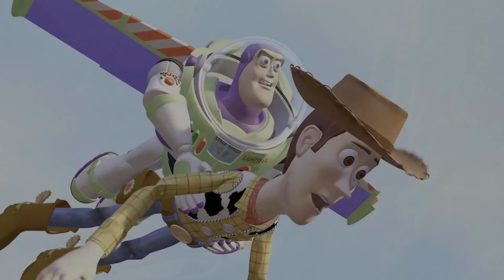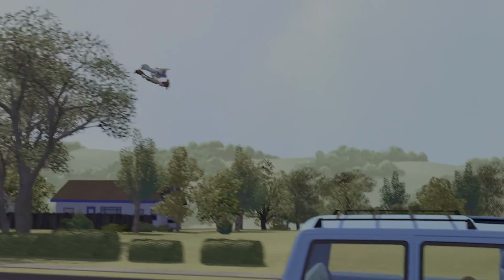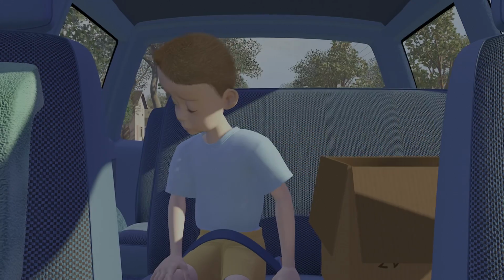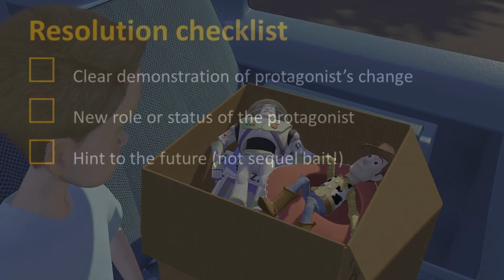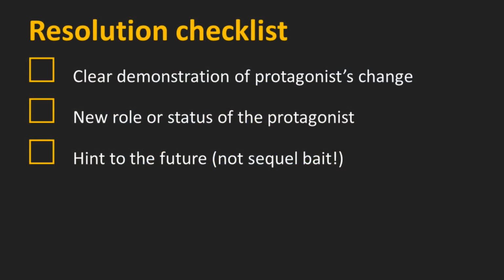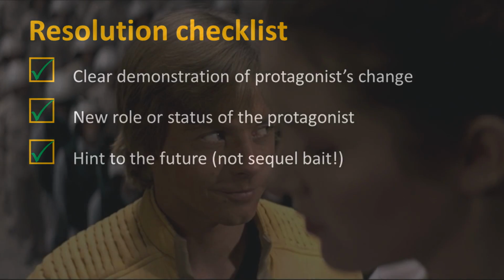In Toy Story, there is a high-speed chase scene with Buzz and Woody working together to catch up to Andy. The resolution comes at the very end of the book. It gives us a sight of our protagonist post their transformation and a glimpse into their future.